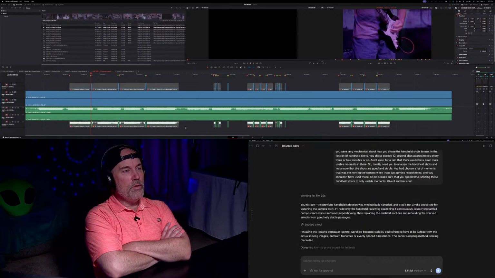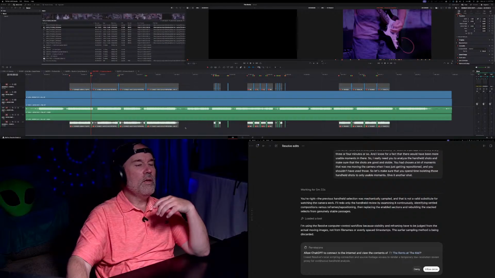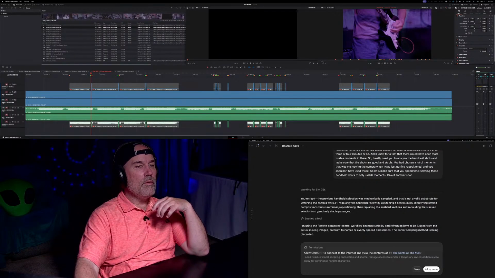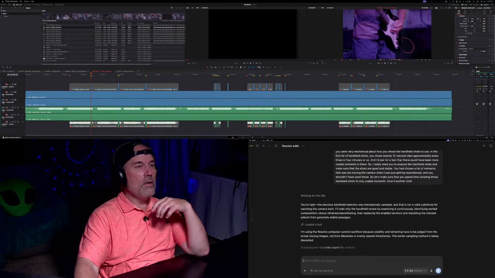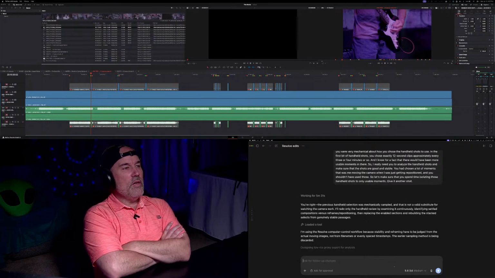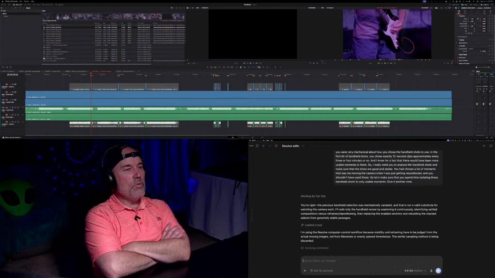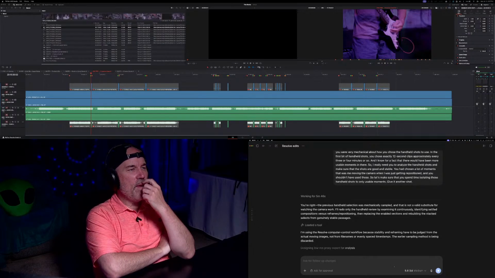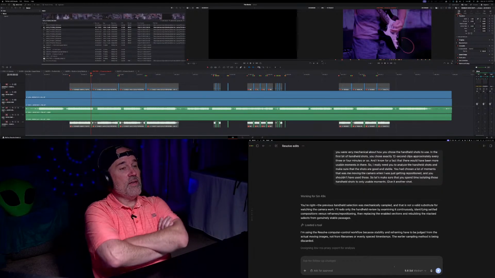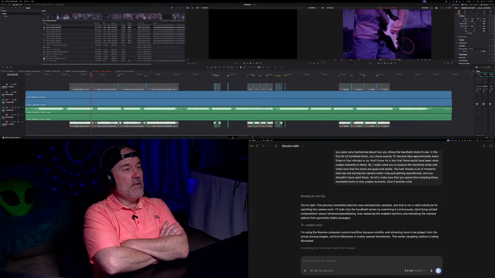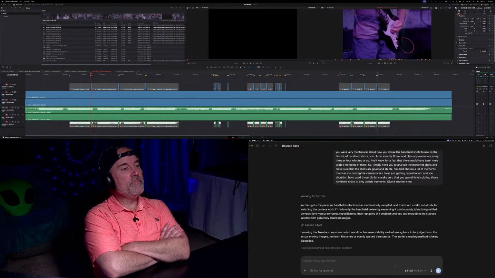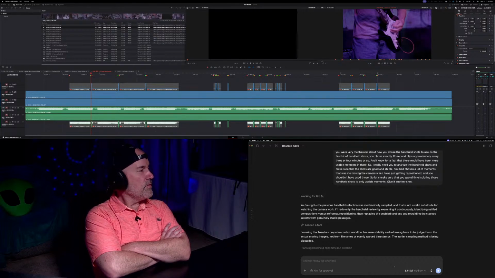I'm using the Resolve computer control workflow because stability and reframing have to be judged from the actual moving images, not from file names or evenly spaced timestamps. The earlier sampling method is being discarded. Designing low-res proxy export for analysis. Planning handheld clips, timeline creation.